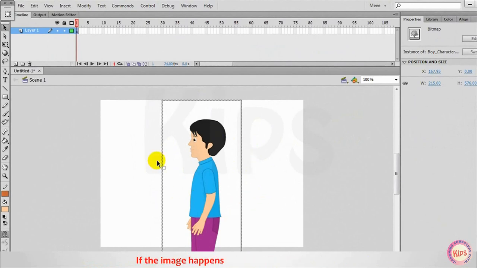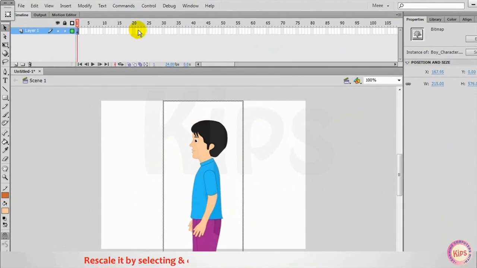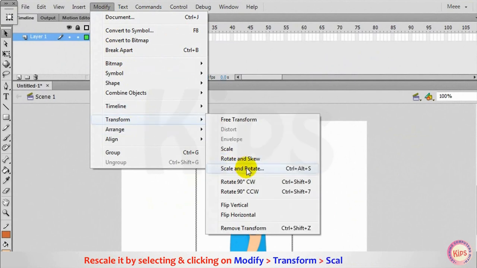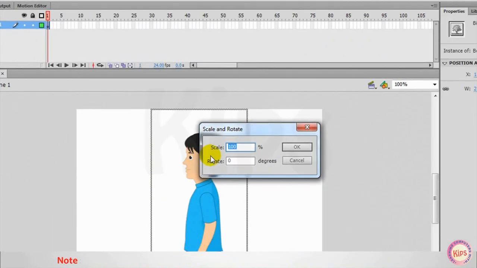If the image happens to be larger than the stage, rescale it by selecting and clicking on Modify, then Transform, then Scale and Rotate. Note: the size of the image can be increased or decreased by giving percentage value greater than or less than 100. Type the percentage in Scale field and click on OK.